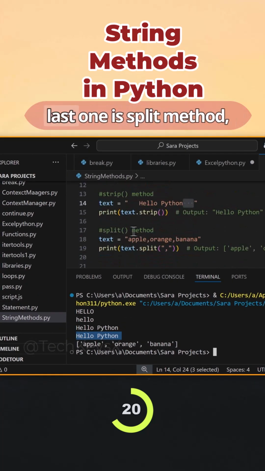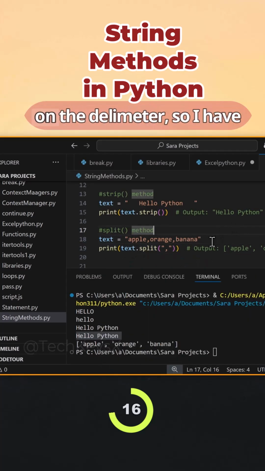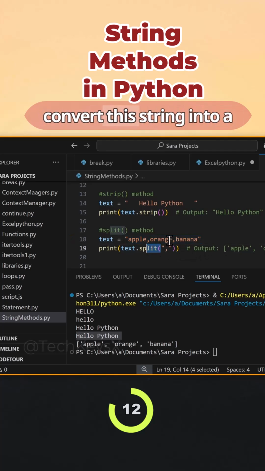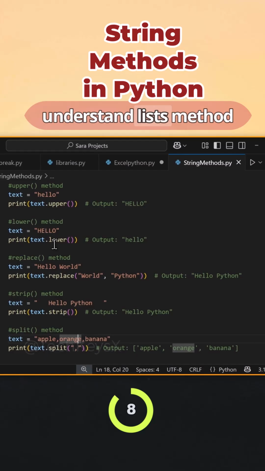And now the last one is the split method, which will convert your string into a list depending on the delimiter. So I have a list here, and when I use split, it will convert this string into a list as it printed here. Hopefully you understand the string methods today.